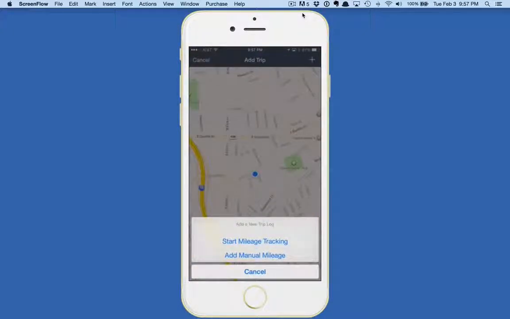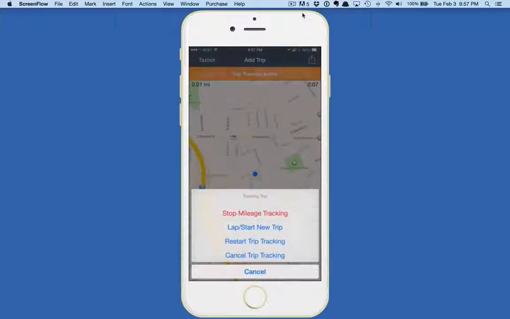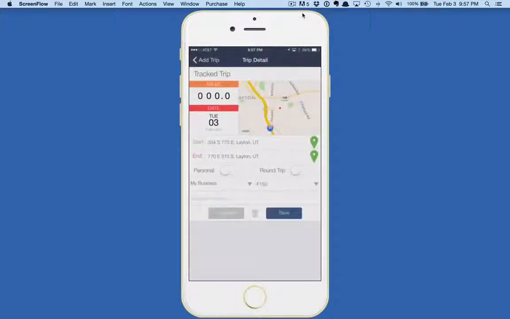Let's go through both. Start tracking mileage is going to trigger the GPS. And then you've told it to start, and you will tell it to end by hitting this icon in the upper right hand corner and then click stop mileage tracking. Beginning and ending addresses come back. All you got to do is put in the pertinent information and click save. So you're still starting and stopping it yourself, but using the GPS in your phone.